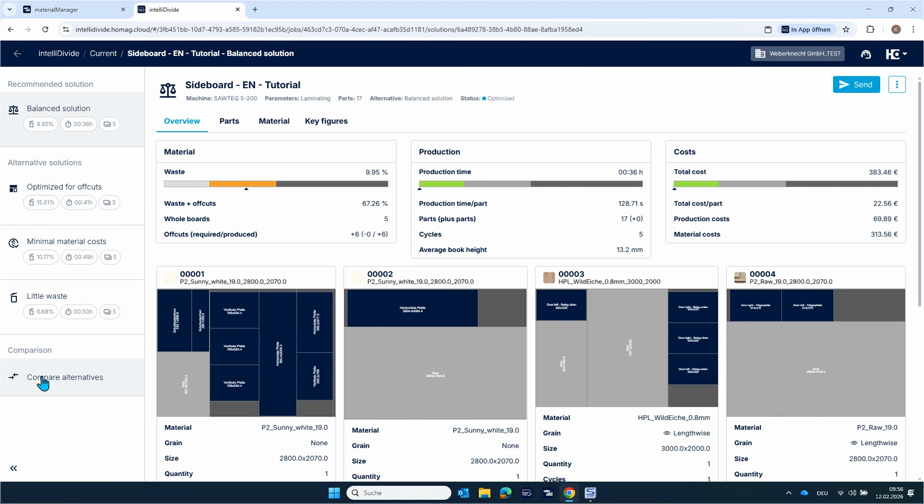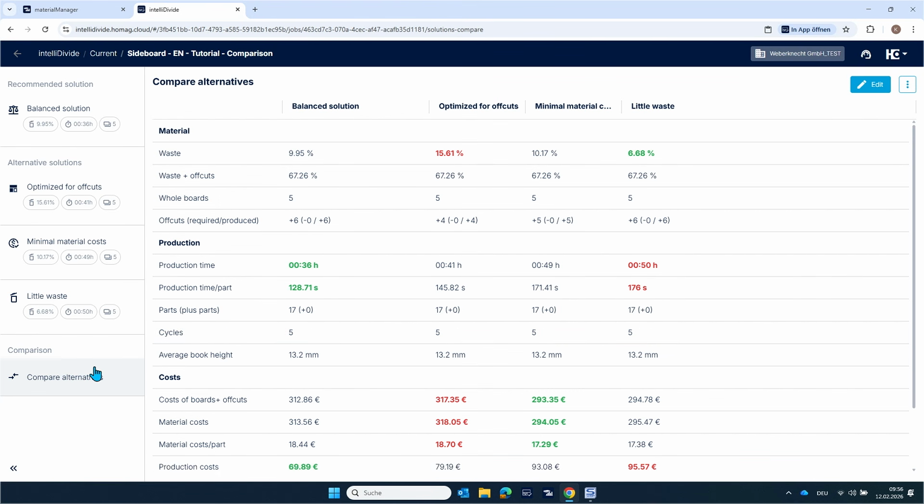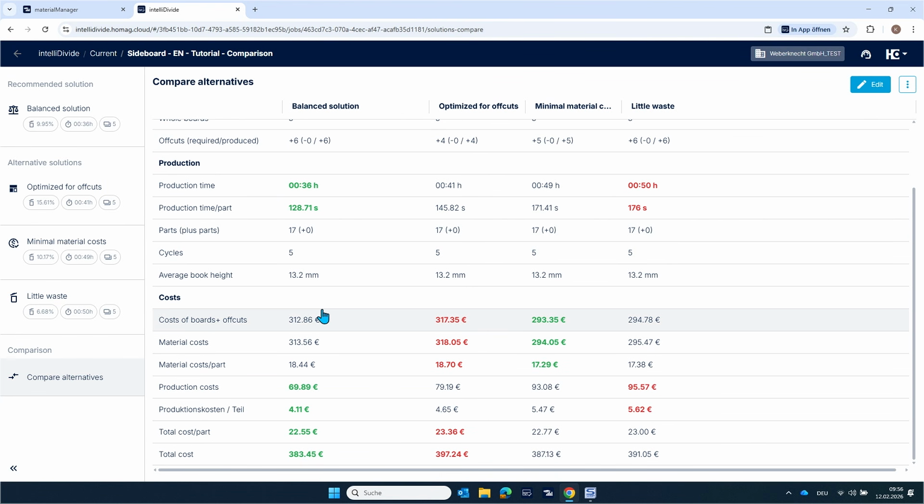And if you show on the comparison of all the alternative solutions, then you will see much more details of the costs. So we are calculating the costs for the material, of course, for the production, but also we are breaking the costs down to the production cost for each single part. And so it's much more easier for you to choose the correct solution for you, the most efficient solution for your production.